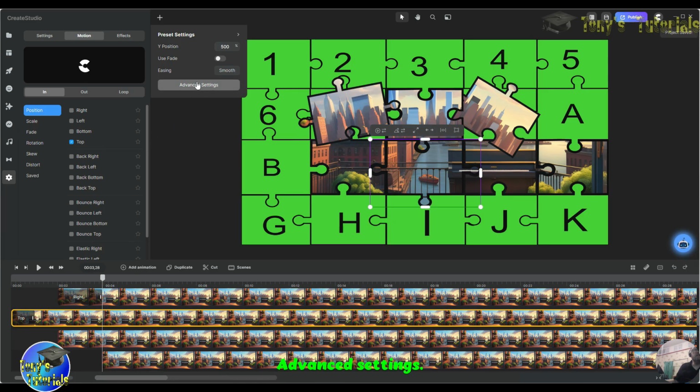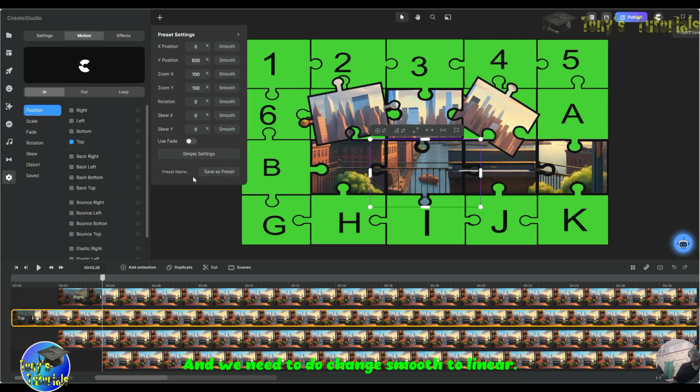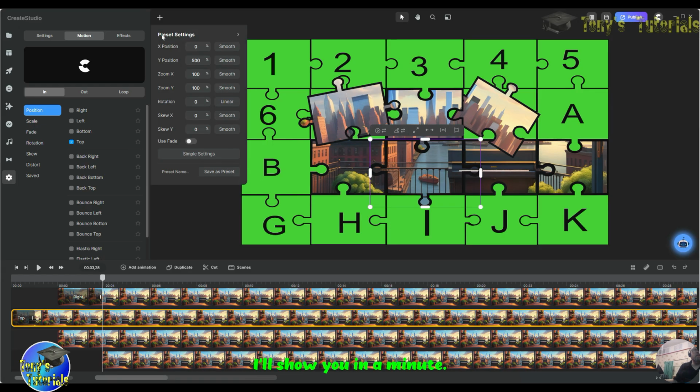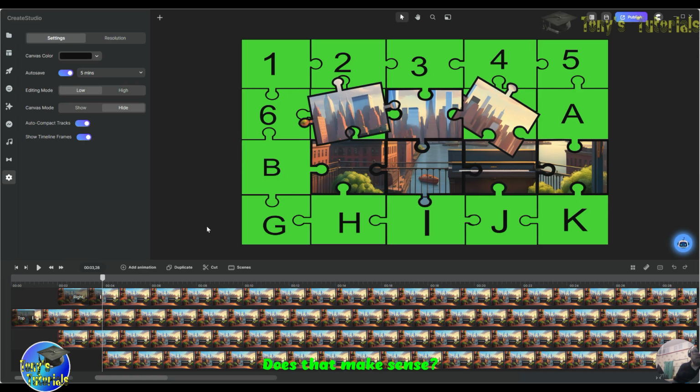Right. Advanced settings. We need to change smooth to linear, in and out, and we're going to use right. We're going to use it coming in from the right, like sort of rotation. So rotation can be different from the rotation down. Yeah, if you get what I mean. I'll show you in a minute. Right, so it's going to be 180 rotation on this. Yeah. Okay. Does that make sense?